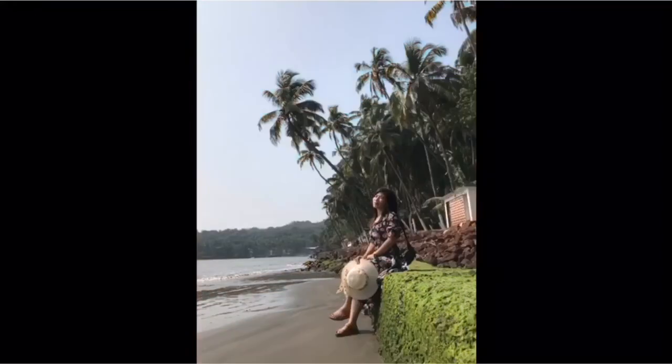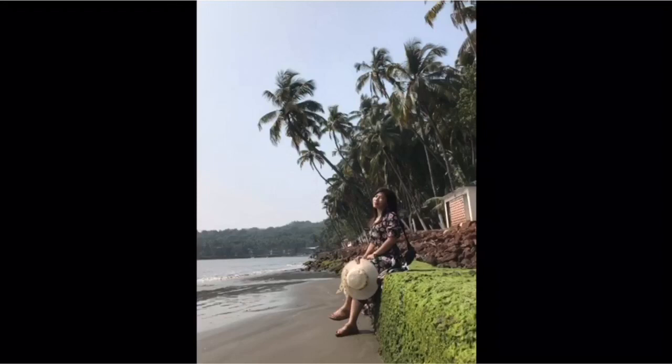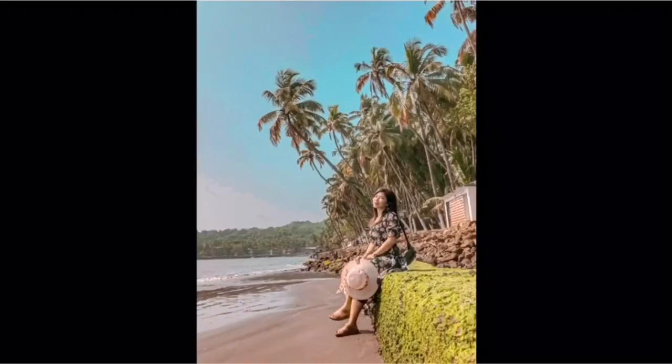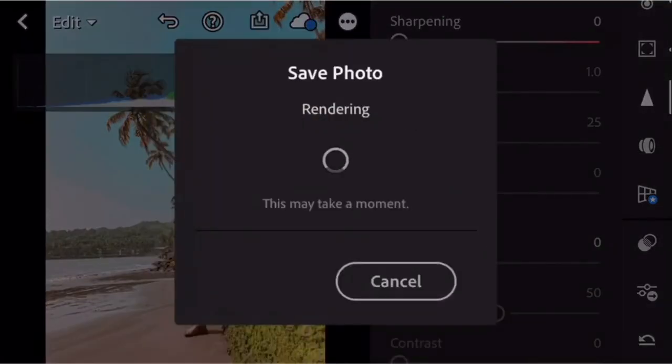Now guys, here we are done with the tutorial, and this is just one of the many presets that I have created. And if you really want to learn more, comment down below or go to my Instagram page and comment on the picture you would like to learn the edit too.